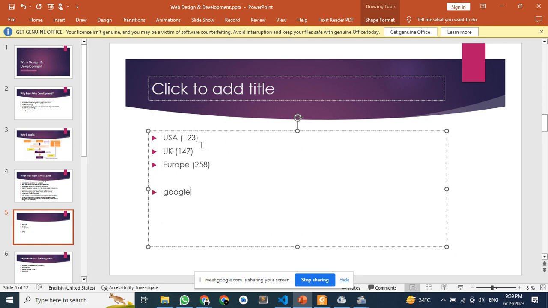If I put google.com:123, this means that this address will send a request to the USA-based server. If I change the address to 147, this means that Google will send a request to the UK-based server.